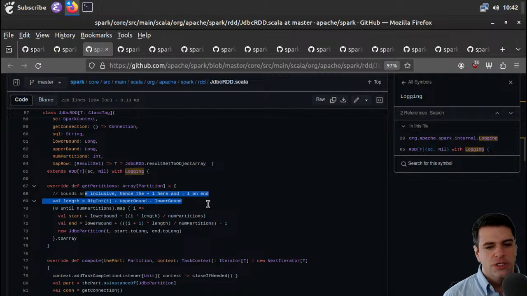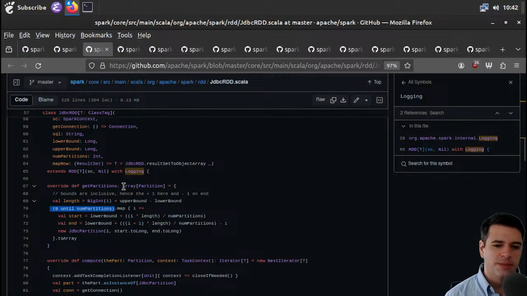Bounds are inclusive. So this is how to, I guess, avoid an off by one error. And then I'm assuming this is a Scala version of a for loop, from 0 until num partitions, basically, if you're in Python, range(num partitions), essentially. For everything in there, we're going to apply a function, which is what this map is doing, which takes the index. So if this was just a for loop, I would just be a variable here.